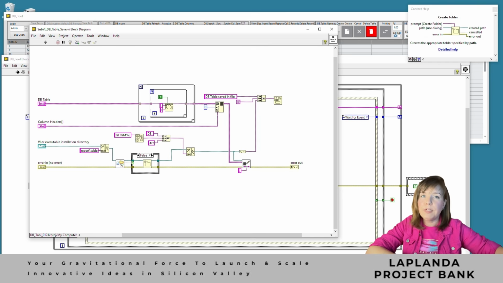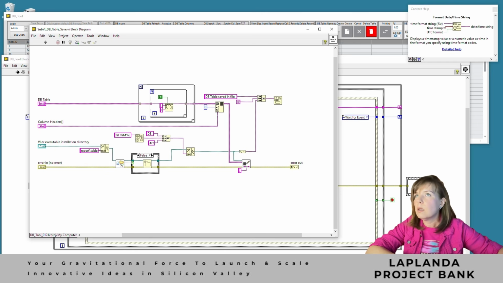Then in the file name, we add time, and we format the time in a special way so that it doesn't contain alpha characters, meaning characters that Windows doesn't allow in file names. This way we avoid writing into the same file because the timestamp will never repeat.